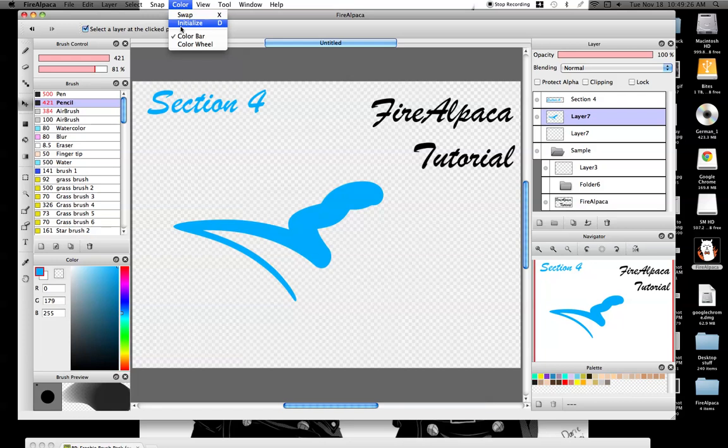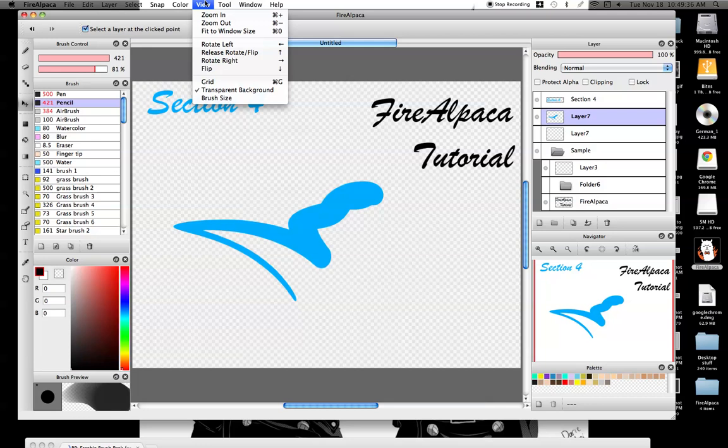Color! Really basic. Color bar versus color wheel. You can swap what you want it to be. You can just make it back to regular. Yeah, color. Here are your shortcuts, X and D. Be careful.